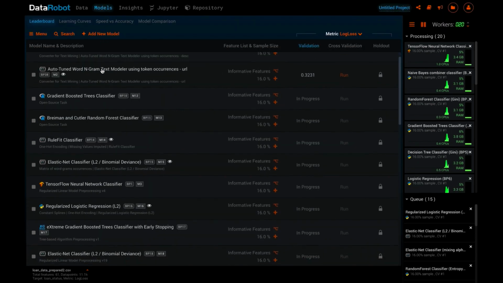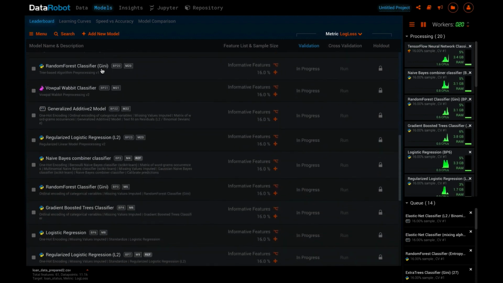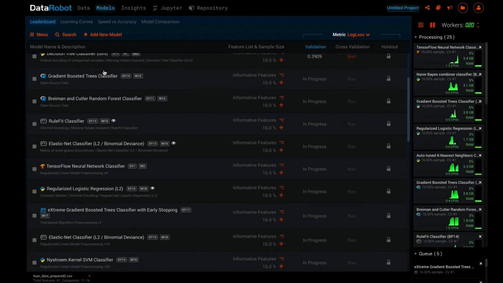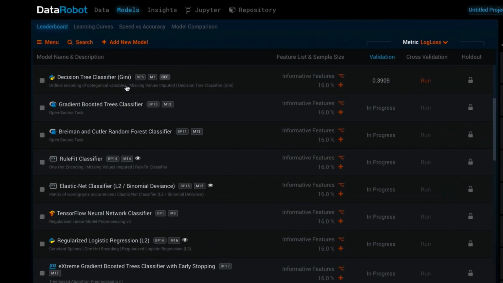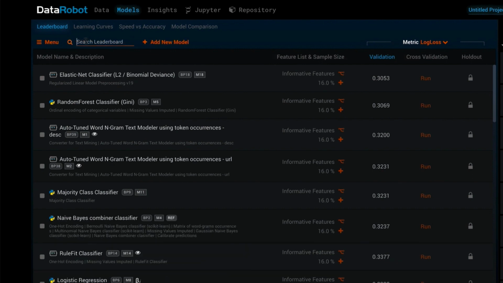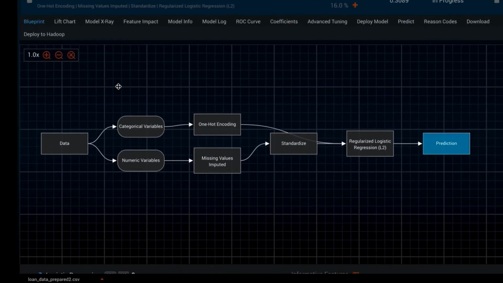While the right-hand side shows jobs in progress, completed jobs will start to appear on the model leaderboard, rank ordered based on the accuracy metric score. Modeling algorithms are sourced from many of the best libraries available, including Python's scikit-learn, R, Google's TensorFlow, XGBoost, H2O, and Spark. Each of the models is defined by a model blueprint that can be customized.